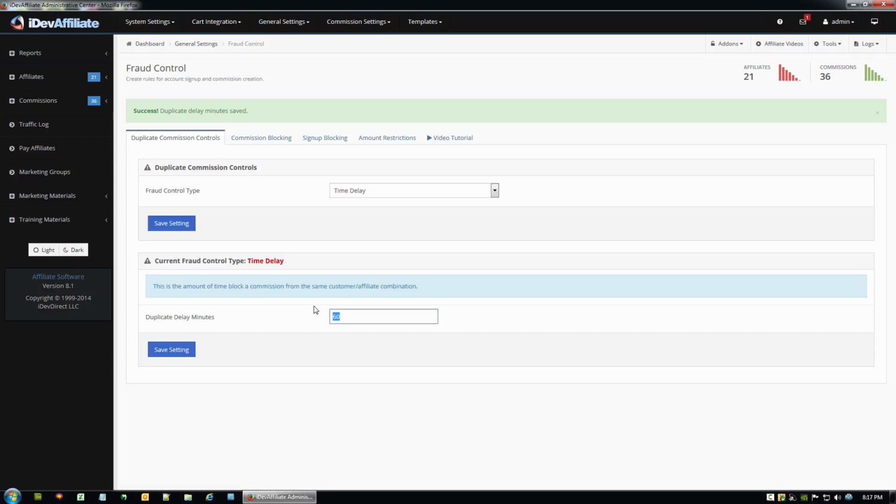So that's why I like to use order number when you can. If you get that unique order number from the cart system, then you definitely want to use order number. If you do use time delay, you might consider using a much greater number than this, maybe 1800 or something like that. Give yourself ample time so that secondary commission won't come in should that page be refreshed.